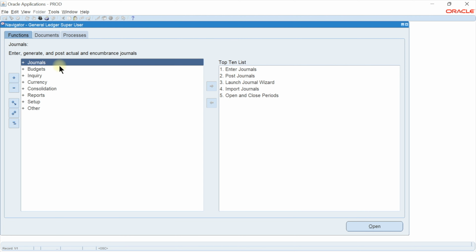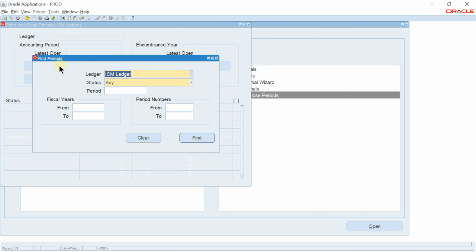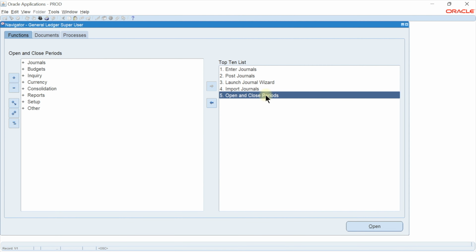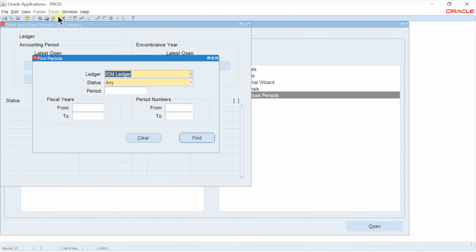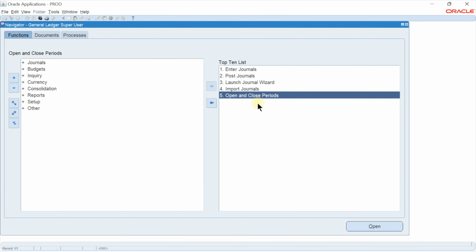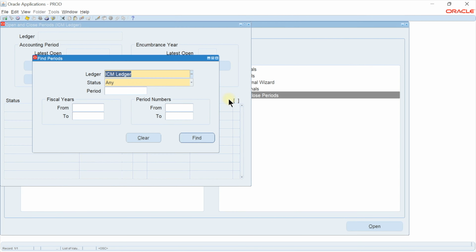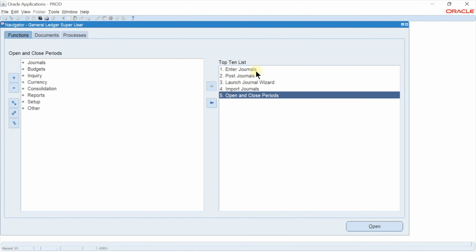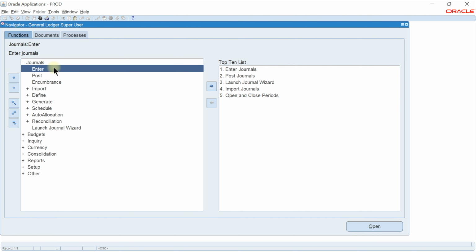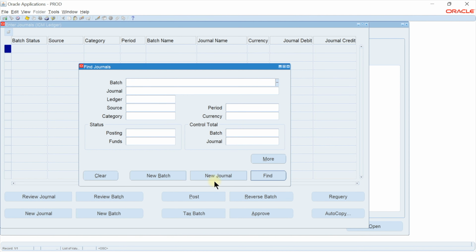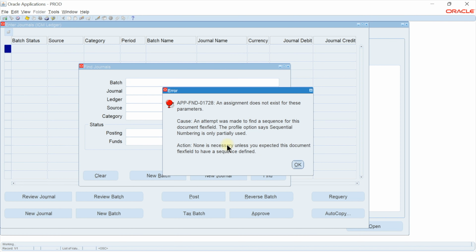So wherever I am here, I just press the 5 on my keyboard, and it will show me the number 5. I can just double click on this, or I can choose this one and open, or I just press the number of that function which is in the top 10 list. So this is the way you can make your life easier and faster in terms of working on Oracle applications.